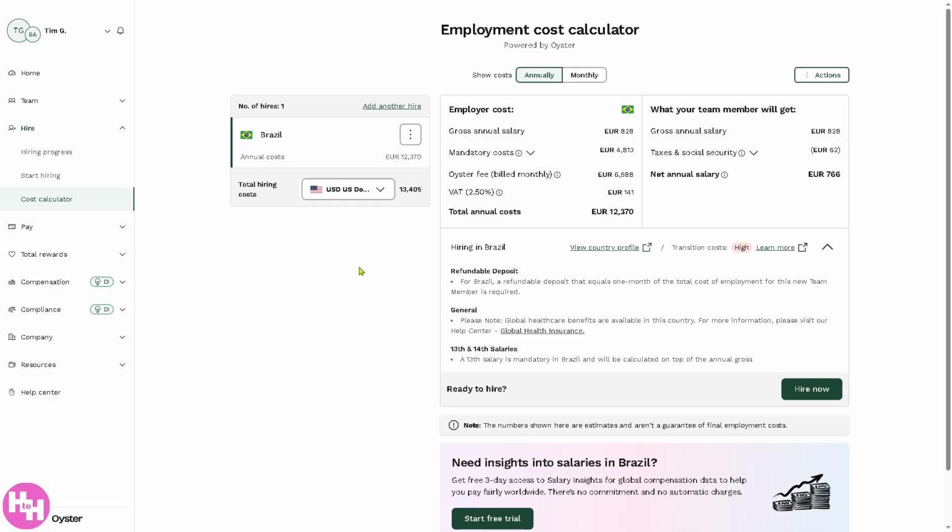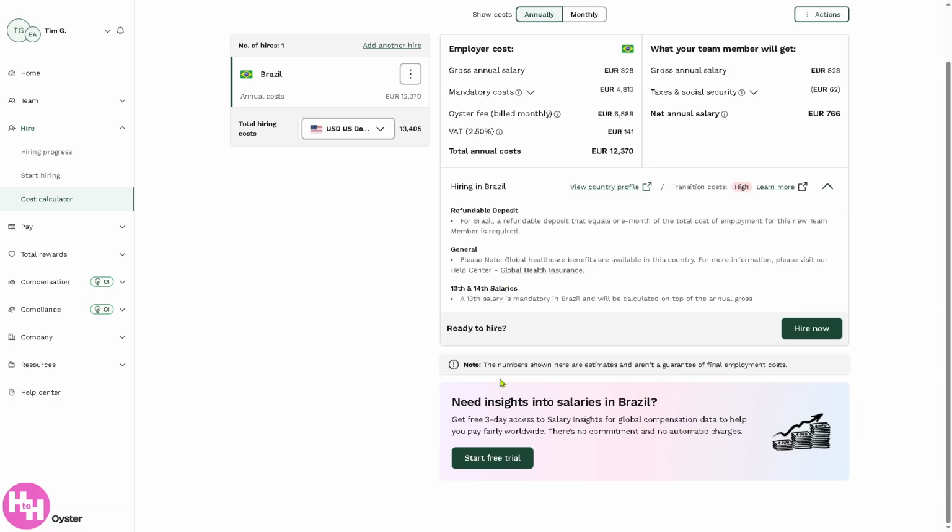This will give you some information. And of course, it gives you the employer costs right here and what your team member will get. All right. So it gives you a breakdown of all the information that you might need. And if you need more insights into salaries in Brazil, just click the start free trial. Oyster HR is giving you a generous 3-day access for that.